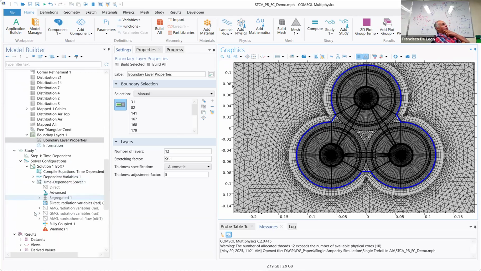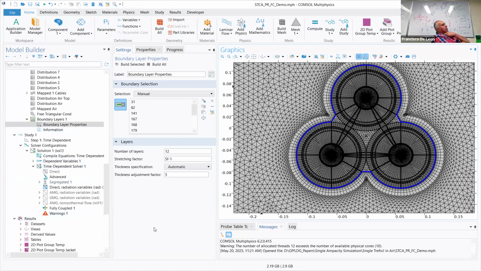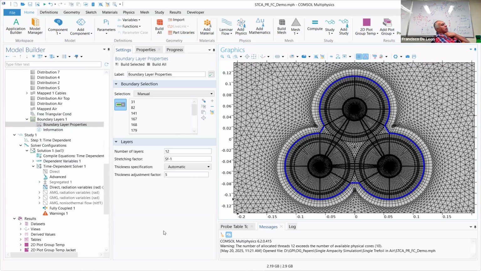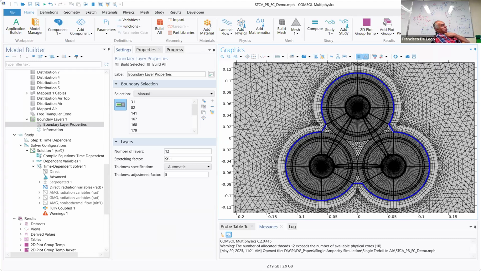So, a question here, David. Yeah. Why is it that next to the conductor, next to the cable, I have a different mesh that seems to be more refined in the air that is a little bit far from the cables? You mean like over here? Yeah, this part. Why is it that you changed the meshing technique?